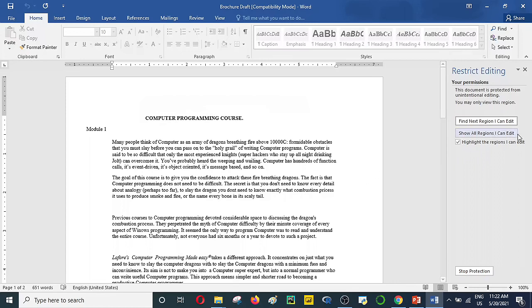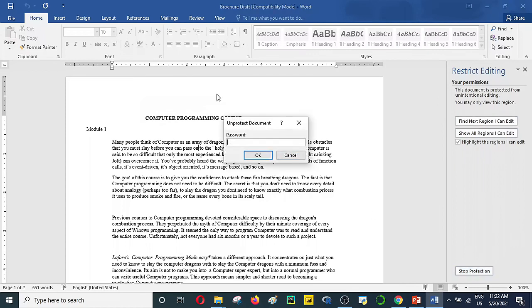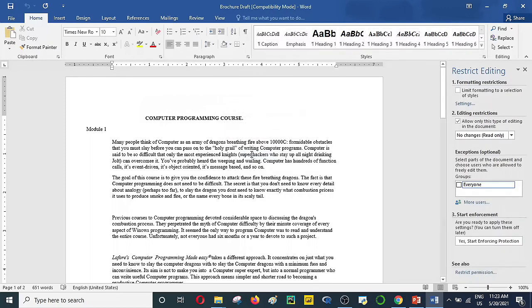So again, you can stop the protection. You can see on the bottom right, just click on Stop Protection. Then you have to enter the password that you gave it. So be very, very careful with the passwords that you enter, because if you forget or you don't remember the password, then you're going to lose the content of your Word document.